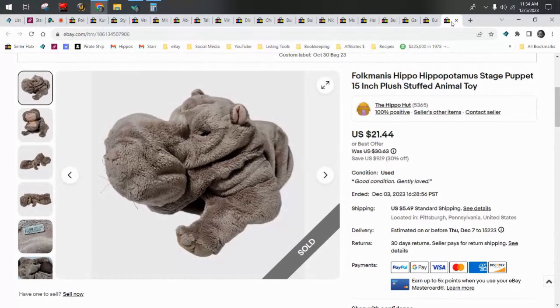Y'all want to start with a hippo? I wanted to keep him. I really did. He was so cute. But he was a Folkmanis, which is a brand of puppets. Some of the larger, more realistic ones can go for a lot more money than this, but most of your Folkmanis are going to hit right between the $20 and $40 mark, and that includes shipping and everything. This guy sold for $21.44 plus $5.50 shipping, so you're looking at right about $26.